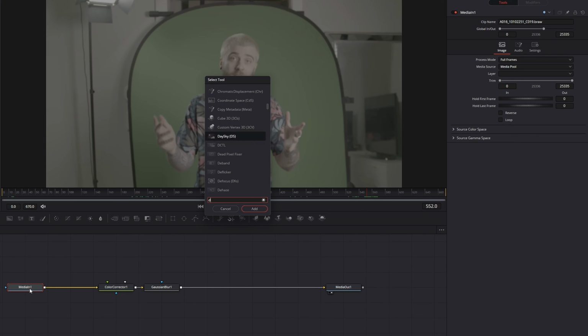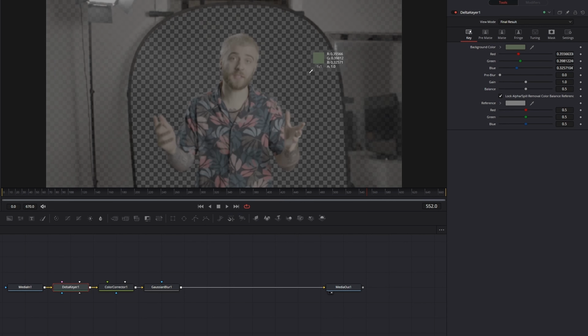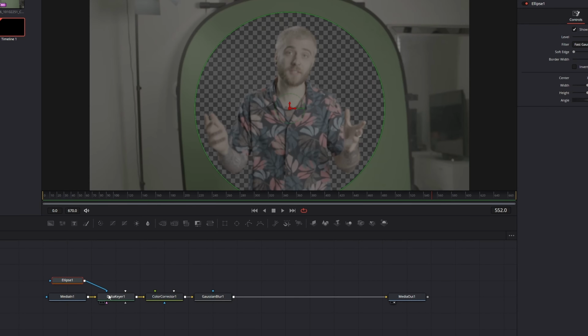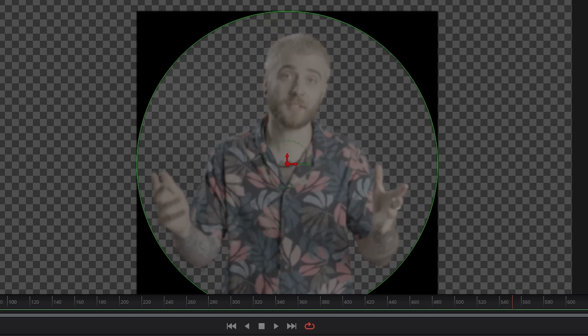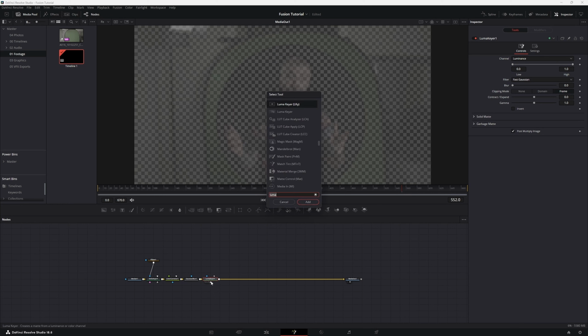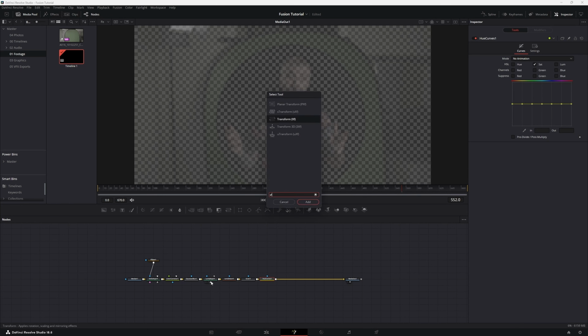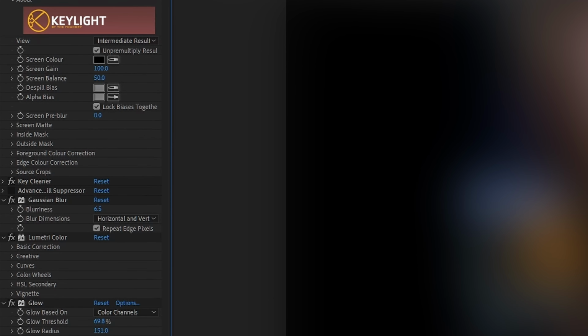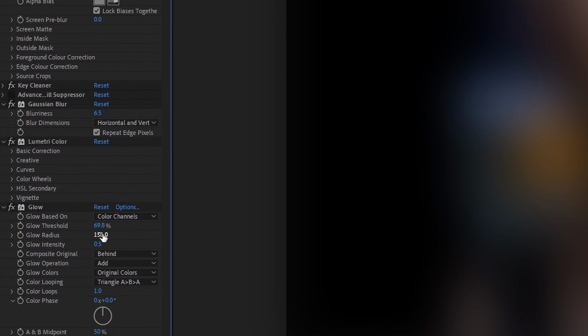Want to key out the green screen? Add a delta key node and key out that green screen. Want to apply a mask? We can grab, say, an ellipse node and connect it to whatever node we want to mask out. What the hell am I doing to this image? And all you really have here is a string of effects in order of operation that can be as short or as long as you want it to be. No different than having a list of effects on a layer in After Effects.